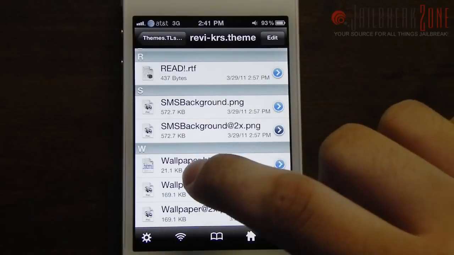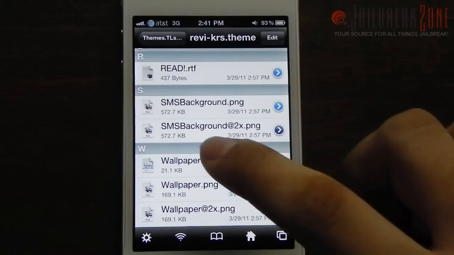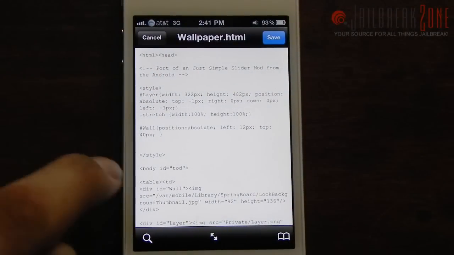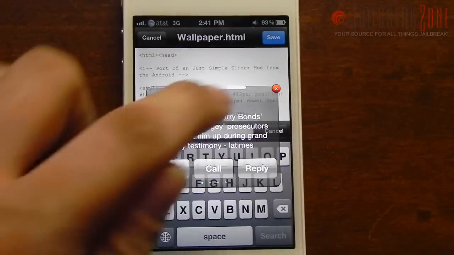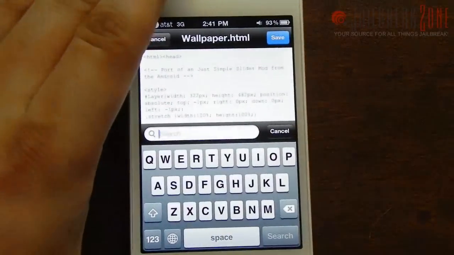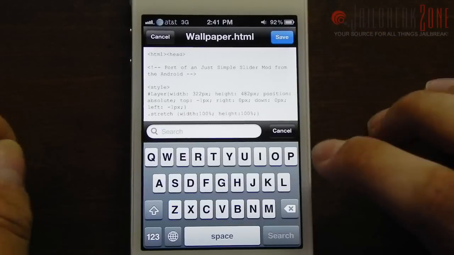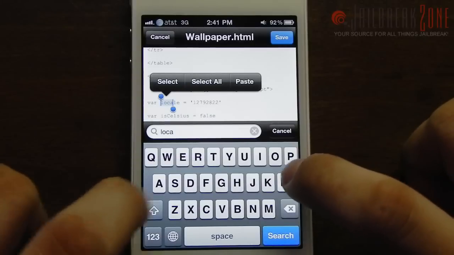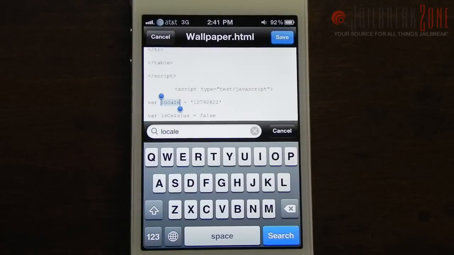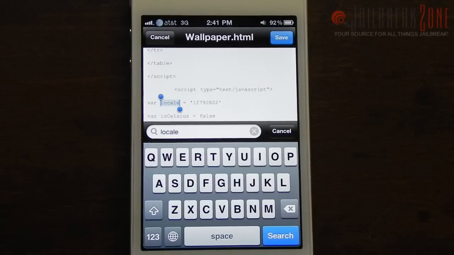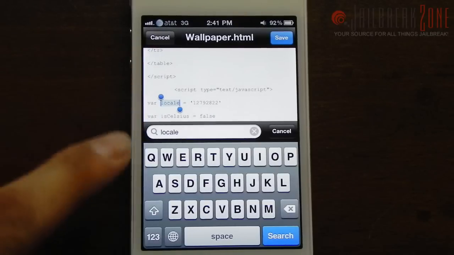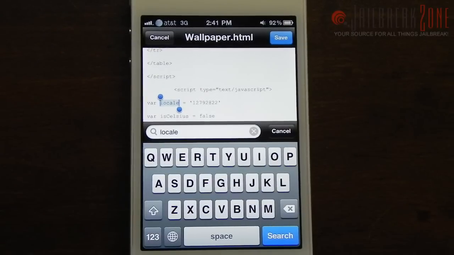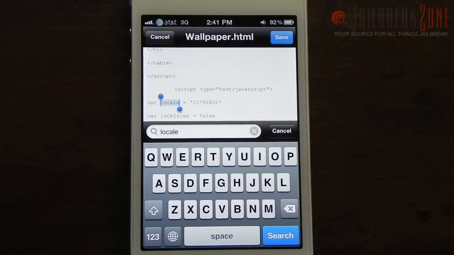First I'm going to start with wallpaper.html. Just tap on it, and then go to Text Viewer. Tap on the Edit button, and then tap on the magnifying glass so we can search for the line we're looking for. Basically you just need to type in L-O-C-A-L-E. This is for your location. It might vary by different themes, but you have to look for something location related like this, and then you should see some sort of code next to it. If you find that, then it should be the weather location you're looking for.